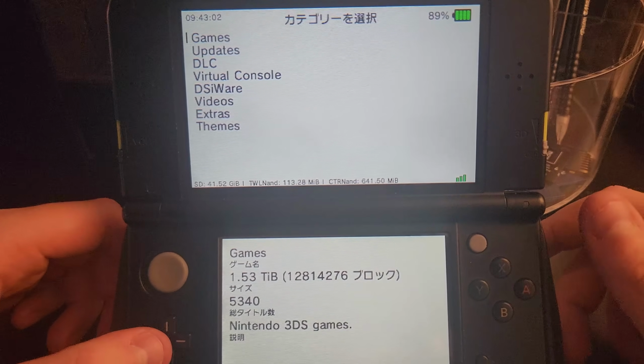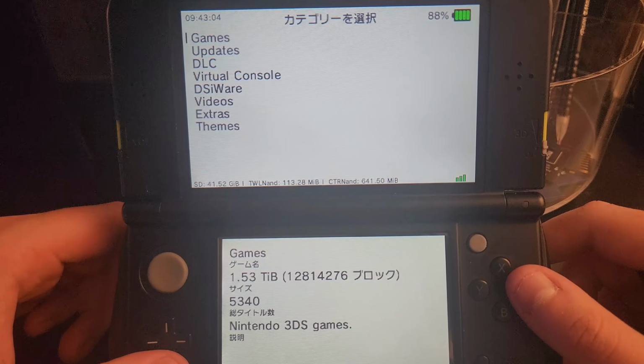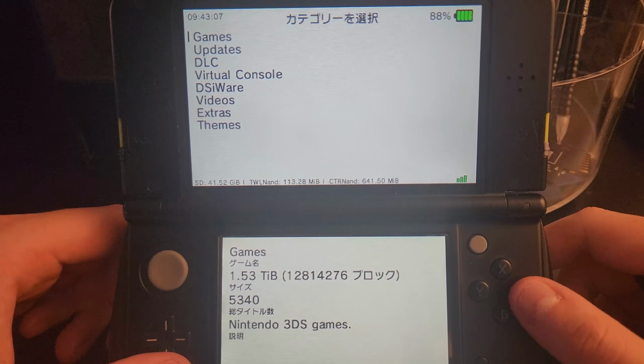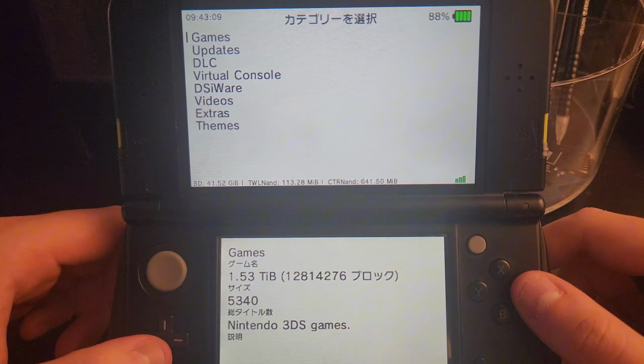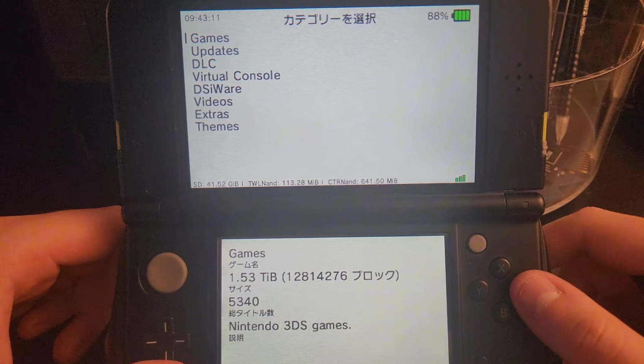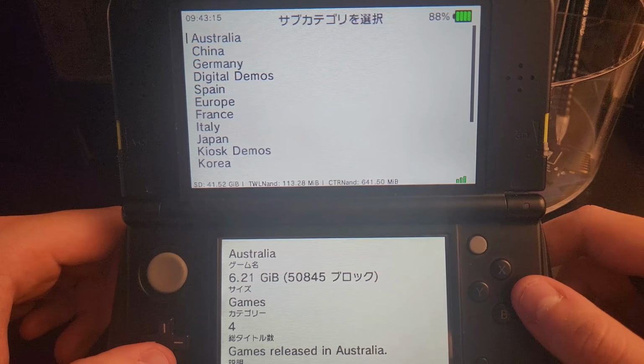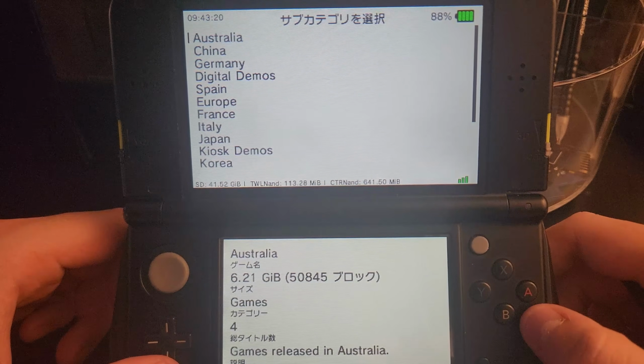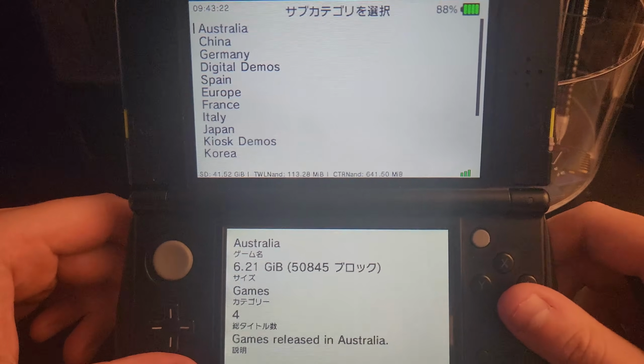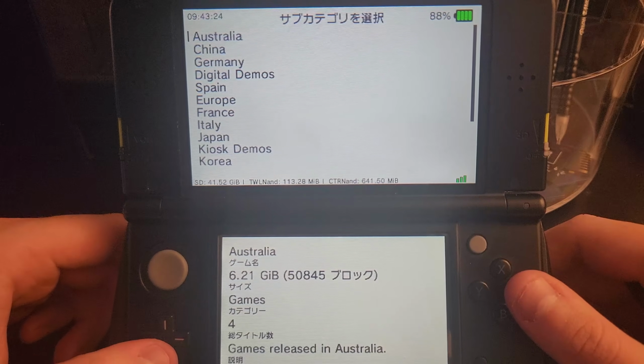So, let's say you want to download, let's say Pokemon Sun. So, Pokemon Sun is a game, so you would want to select games. Now it's going to throw up a bunch of regions. Now it's a little different for Pokemon games on Hshop because all of the Pokemon games on Hshop are region free. However, for most systems you will need to select your region.